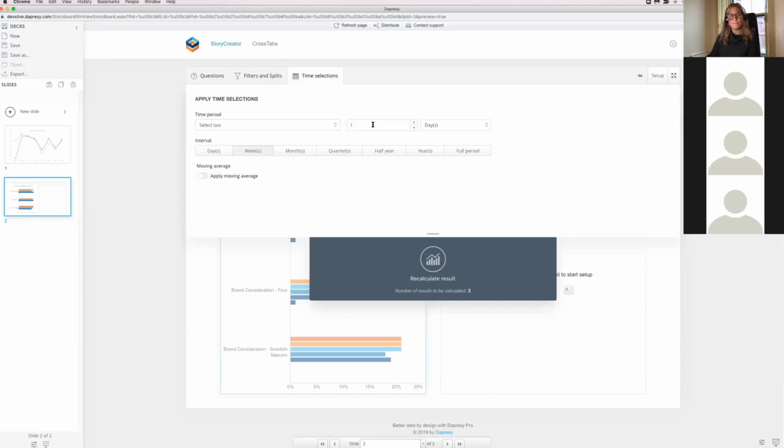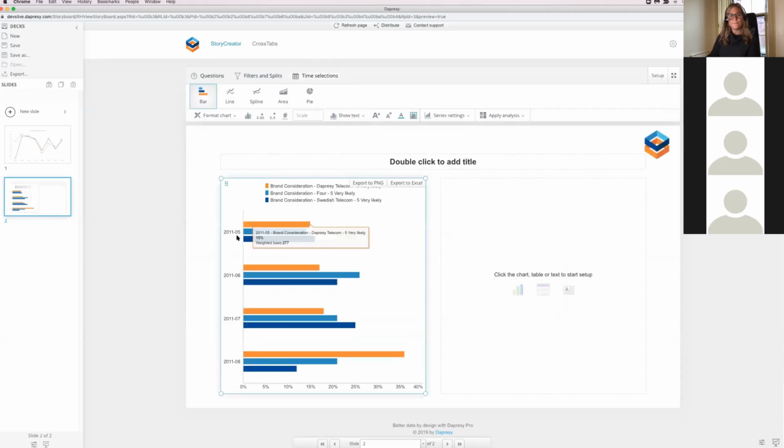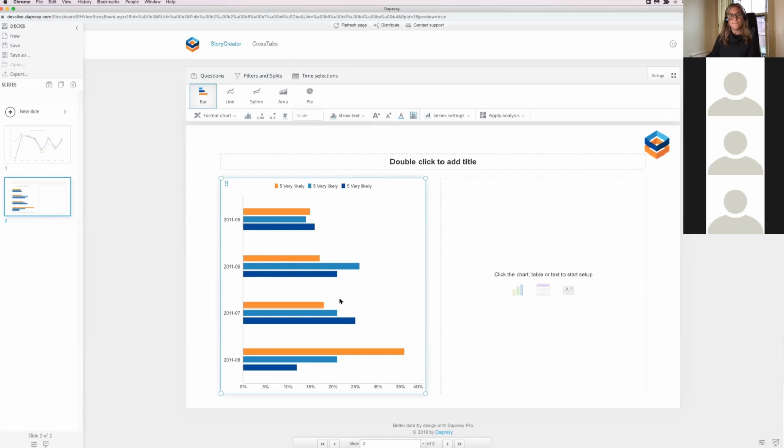But I can update this to reflect a more specific time snapshot. For example, if I only want to look at the last 4 weeks of data, I can set this here, and this is of course dynamic. So when a new wave of data comes into this project, this chart will always automatically update to show you the latest 4 weeks of data. And now when I recalculate this, since I have a time period added, you'll see that my time period is now on my axis, and my legend contains both my question and my answer. Again, maybe I want to hide my question here.